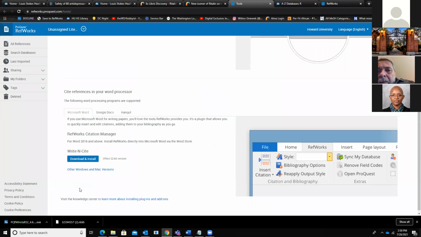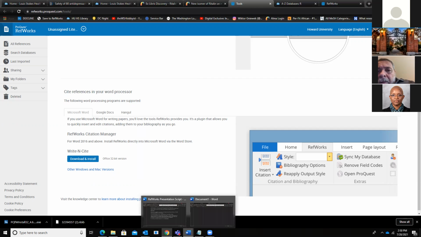But even though this file will download on your work computer, you're still going to have to call ETS, because when it's time to actually execute the file, it will block it. So once you've done all of that process on the RefWorks side, you go to Microsoft Word.